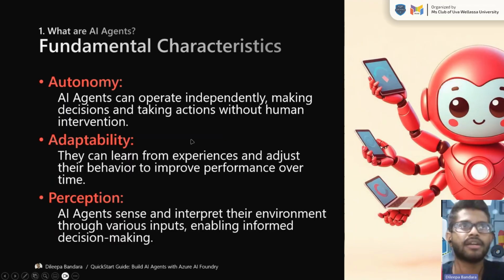Now let's see what the fundamental characteristics are. There are so many fundamental characteristics, but I included these three because these three are kind of the major things. As an AI agent, you can pretty much see these things in AI agents as well. Okay, so autonomy and adaptability, as well as perception. So what is autonomy?